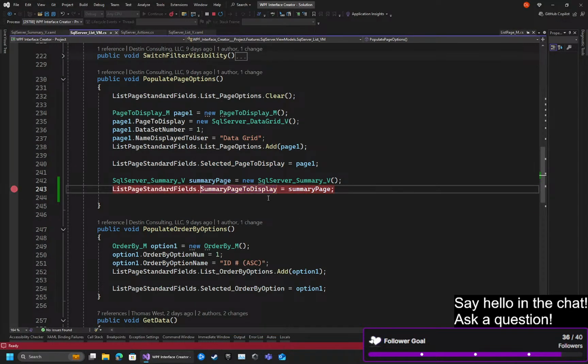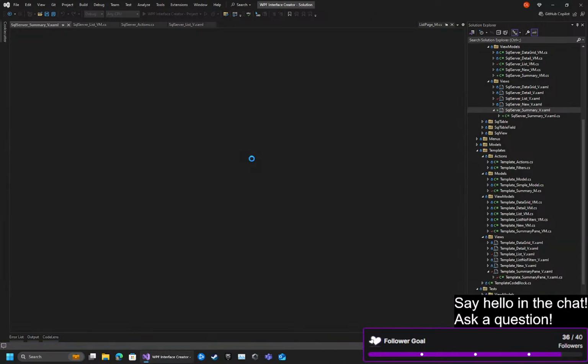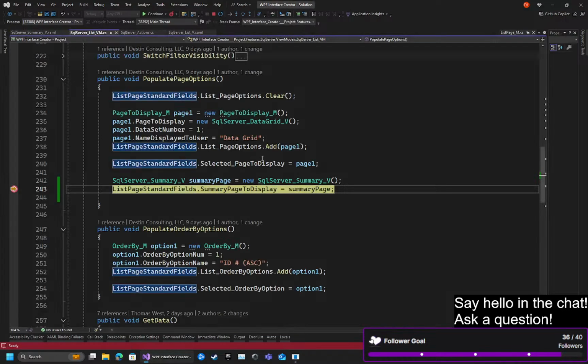And so we'll go here. The list gets cleared, that gets added, selected gets set. So SQL Server Summary is a new SQL Server Summary, right? Let's go ahead and refresh that. We're going to see if it even gets to that code. It could just be something else that we screwed up.